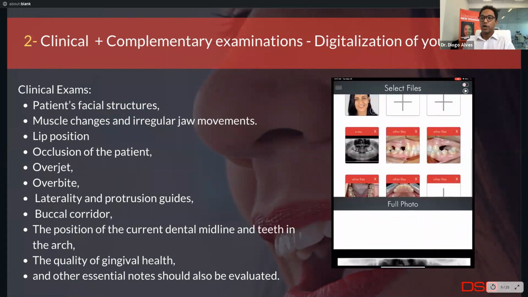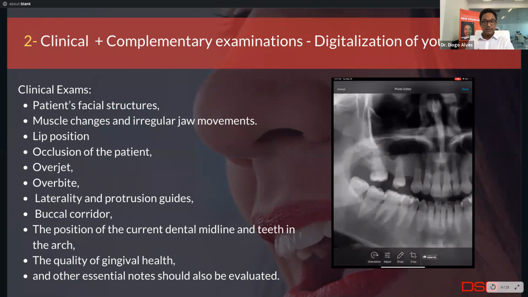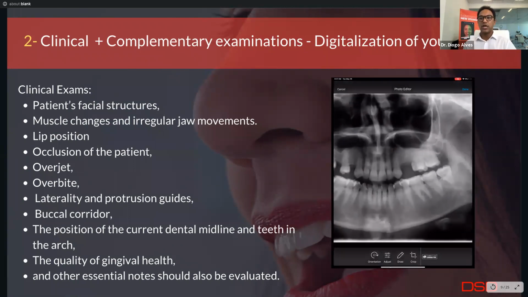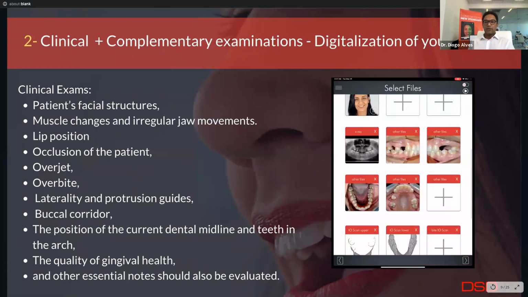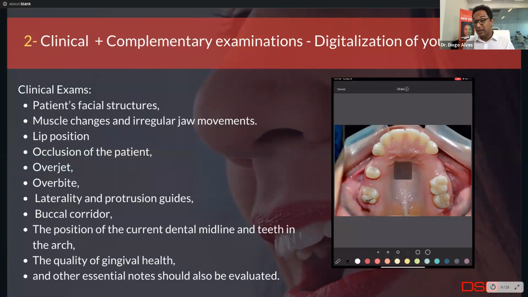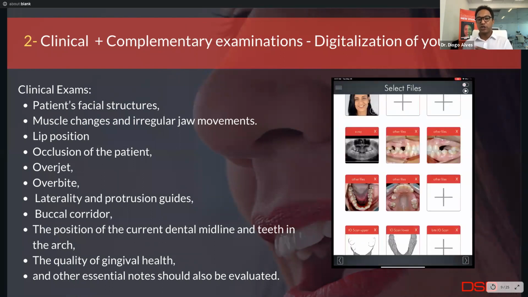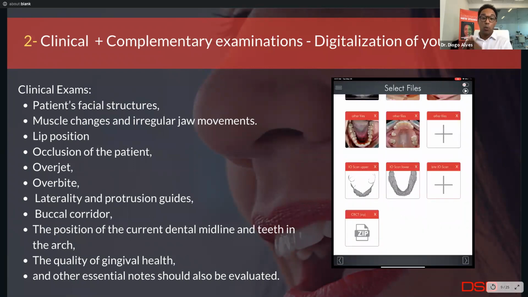And then here, you can, on your clinical exams, take these analysis, the patient's facial structures, muscles, the lip position, occlusion, overjet, overbite, analyze the buccal corridor, the position of the current dental midline, the teeth, the quality of the gingival health. And by doing that, you will also be able to collect all of the patient's information and then add it into the app. As you can see over there, you can start treatment planning that patient using the app because you will be collecting all of these informations and add it into one place.